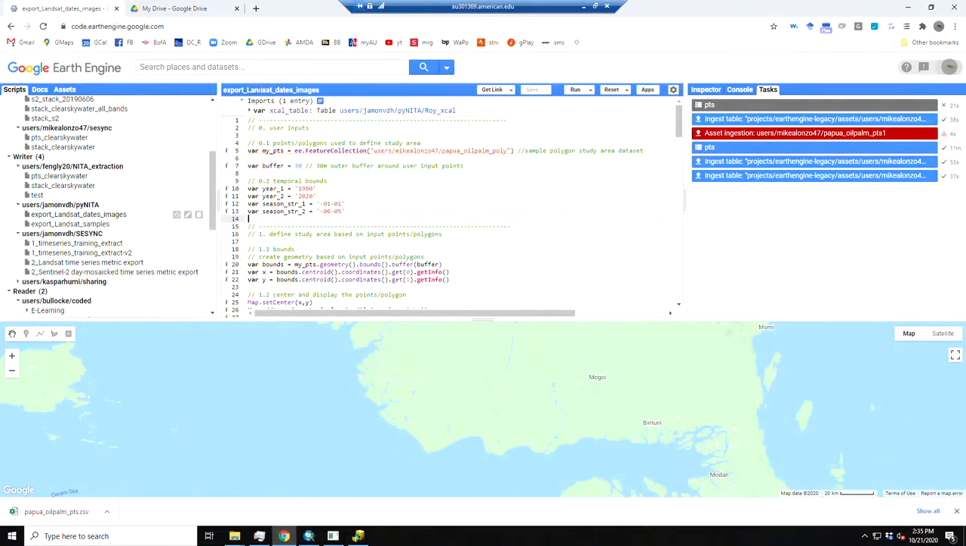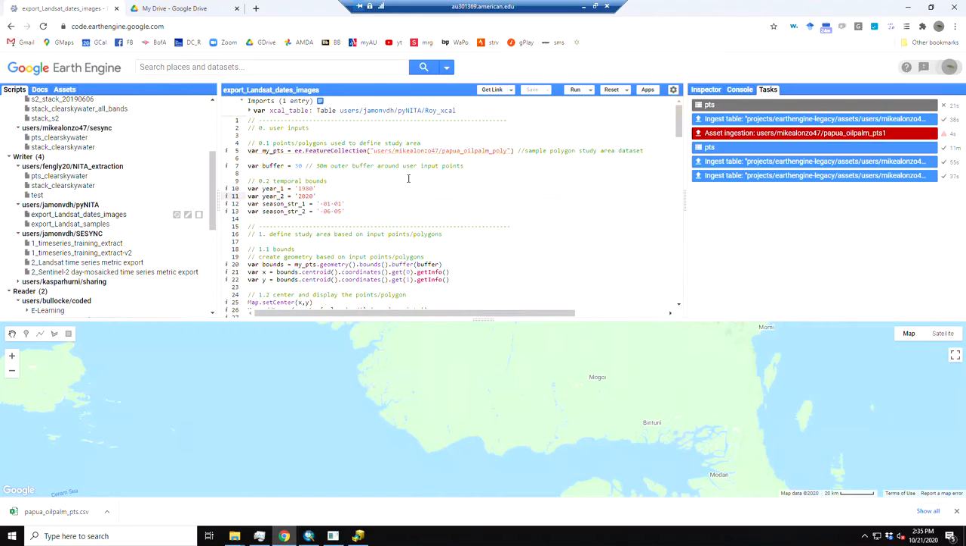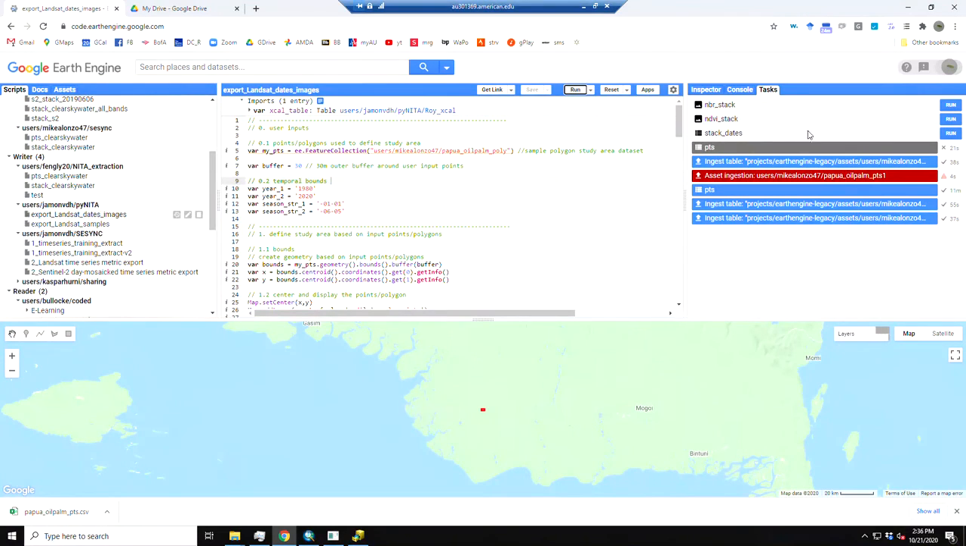Okay, so now we're in the Landsat dates and images. And so again, you can see here that I just have the polygon that I uploaded instead of the points. The dates are already good, 1980 to 2020, and the underlying code is pretty much the same. It just outputs in a TIFF format instead of CSV. So I would go ahead and then run this one, and you can see it creates three files: stack dates, that's a CSV of the dates that align with the images, and then an NDVI stack and an NBR stack.